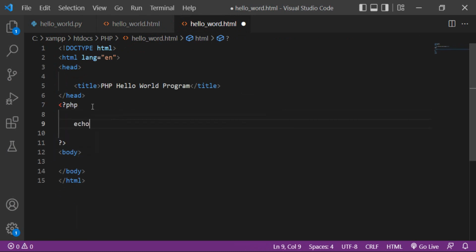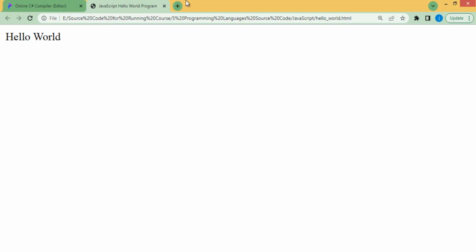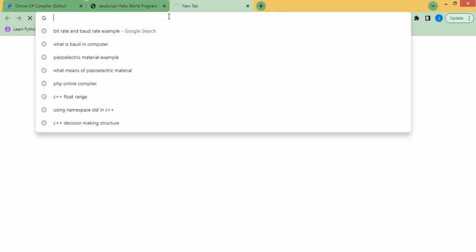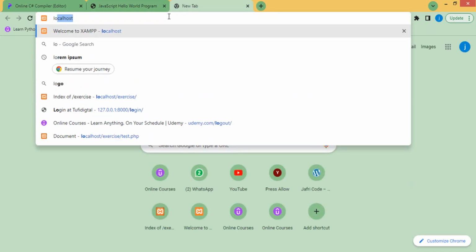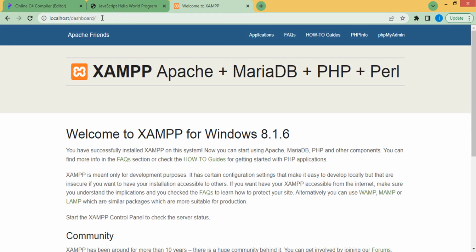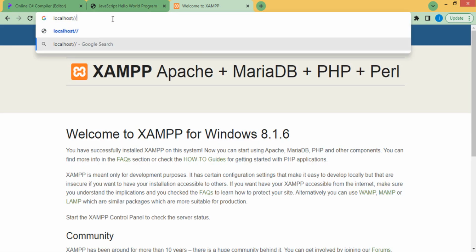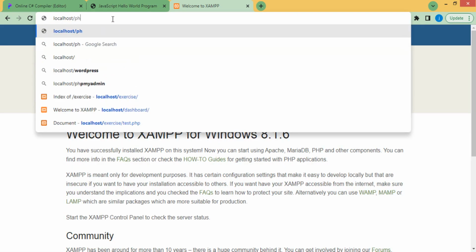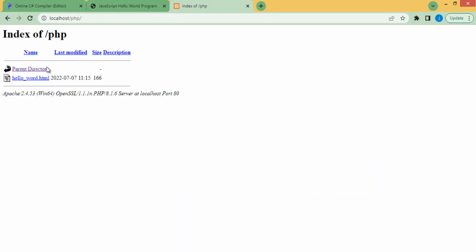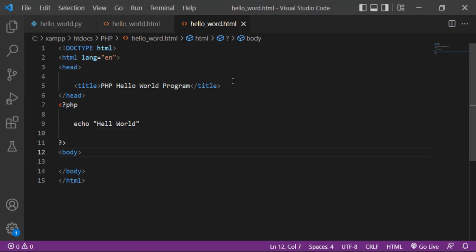You have to write an echo and hello world. For that reason, you have to open a local server. Type here localhost, and then after localhost, type / and your folder, PHP. That is open. Then you have to click here to display things.